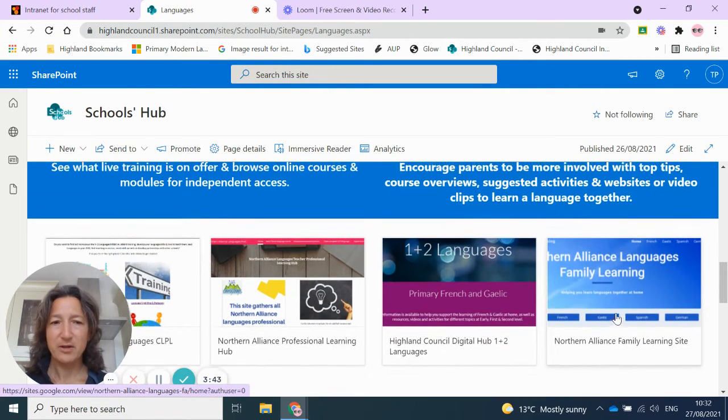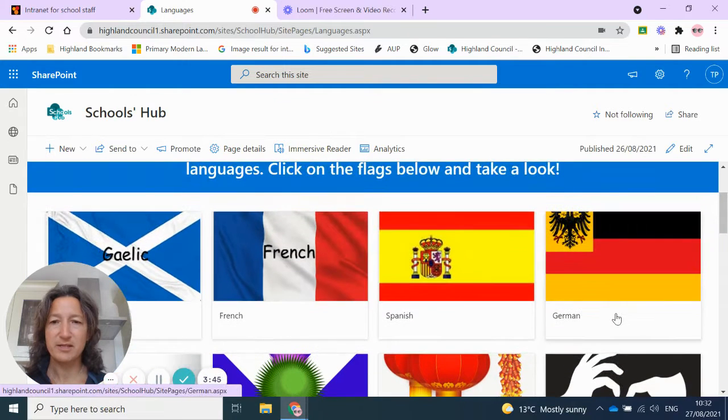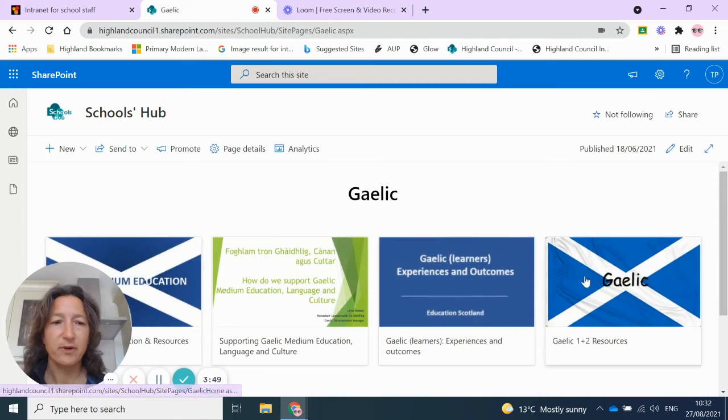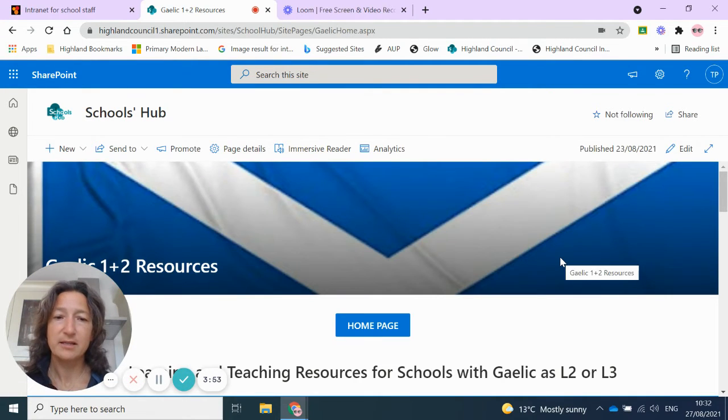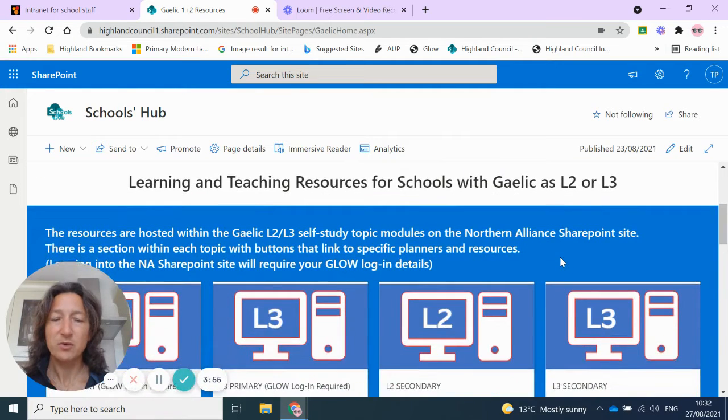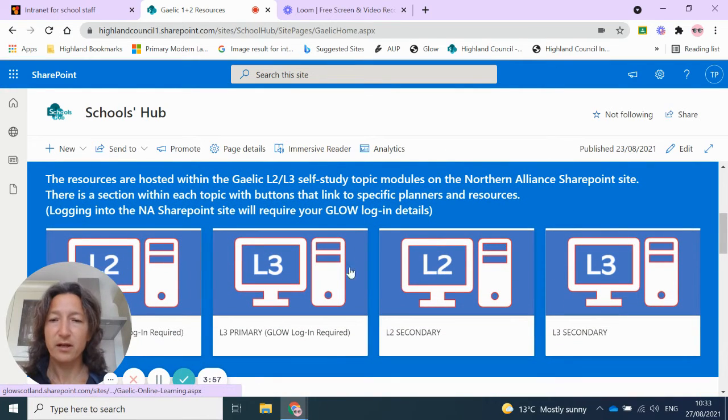I'll start by looking at the classroom resources, and I'll start with Gaelic. Now, for Gaelic, the resources actually sit within the Northern Alliance page, and this is a page which needs a Glow login. So if you click on L2 or 3, it will take you to the Northern Alliance SharePoint, and you put in your username and password for Glow.